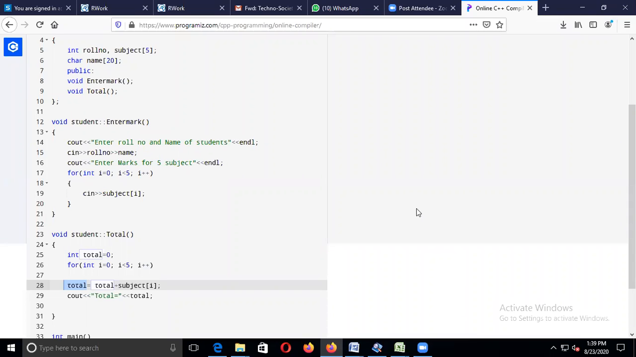So this is the simple example of accessing an array as a class member, because within a class we declare the array here. So this is for today's lecture.